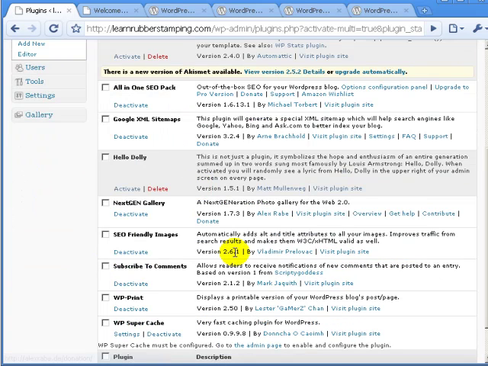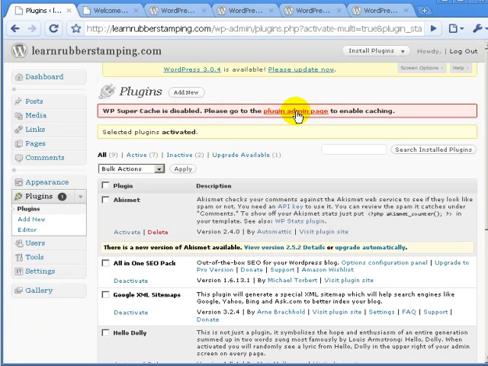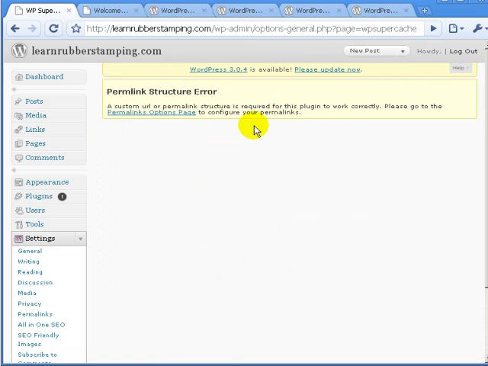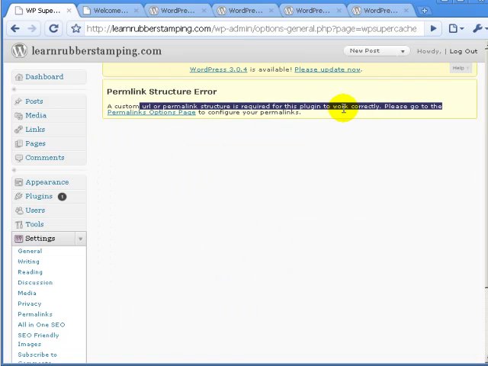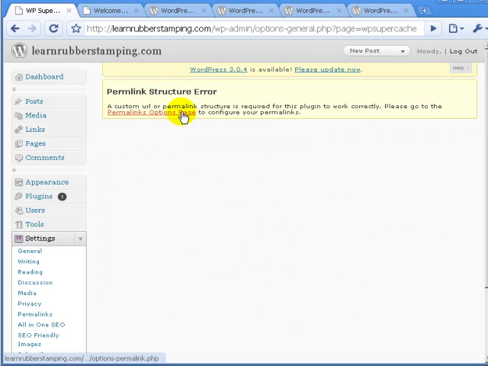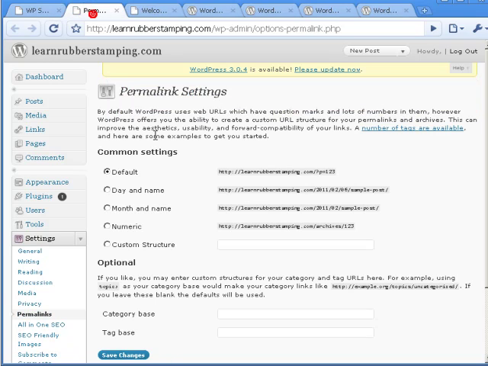Alright, so those are activated, but we can see from the notes above here, it says that Super Cache is disabled. Please go to the plugin admin page to enable it. Let's see, a custom URL is required. Please go to here. So apparently we have to go to the permalinks options page.